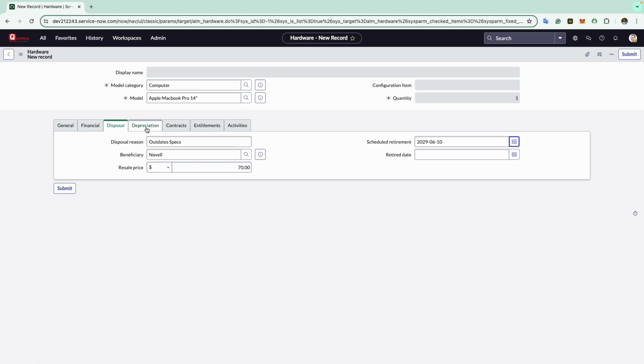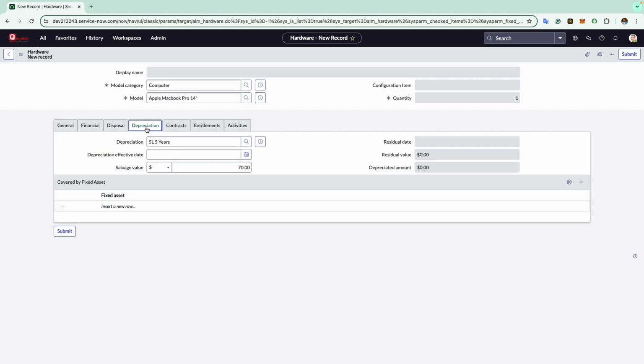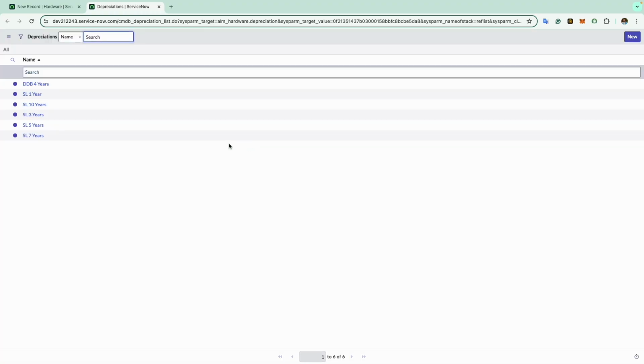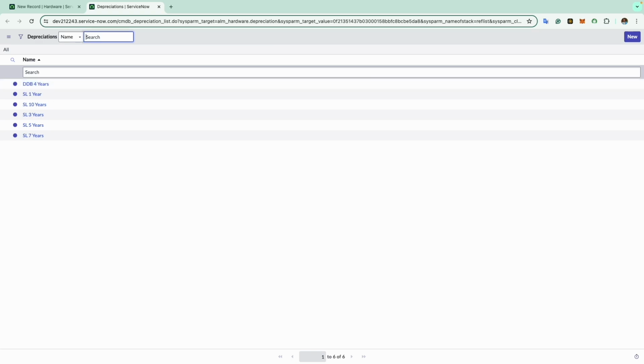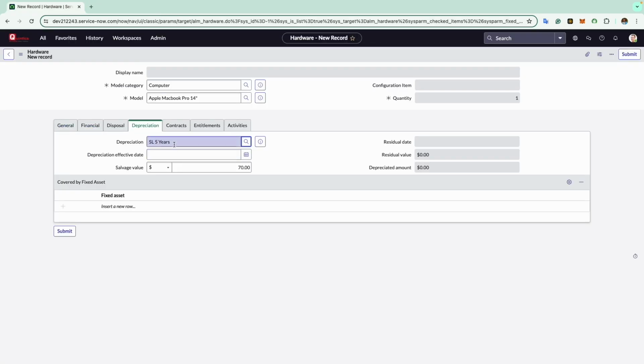Now then we will go to the depreciation tab. Here you choose the depreciation method for an asset by clicking on the magnifying glass. You can see all available depreciation methods including double declining balance and straight line. You might have noticed that this is already populated because when we created the hardware model in the previous session, we set the depreciation method there. This means that whenever you create a depreciation method at the hardware model level, it automatically applies to any asset created using this model.